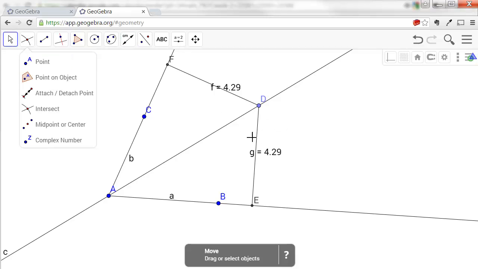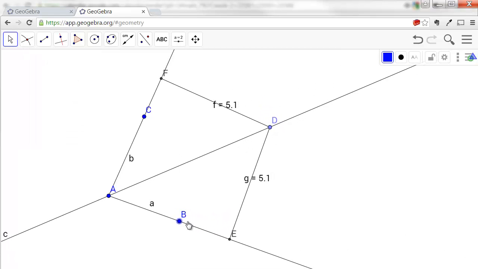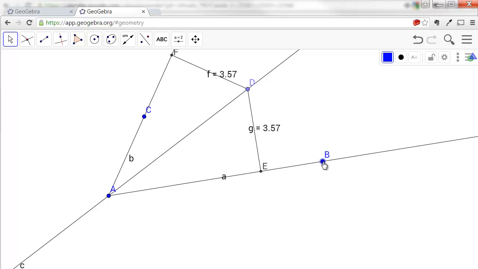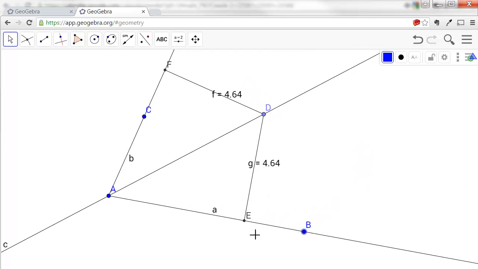Lo and behold, doesn't matter how we move things around, the perpendicular from a point on the angle bisector to the sides of the angle is going to be congruent.